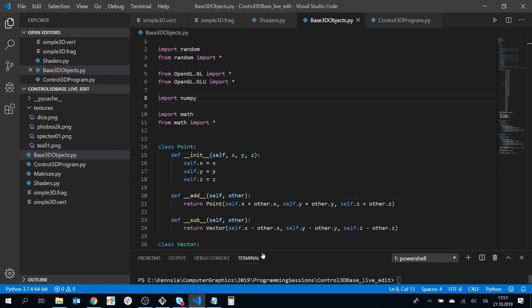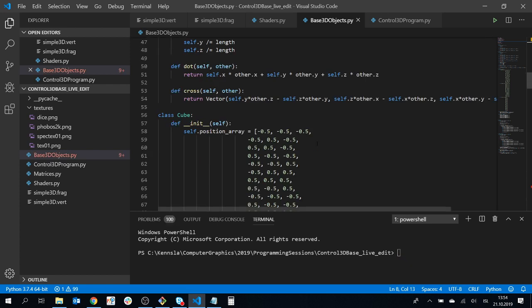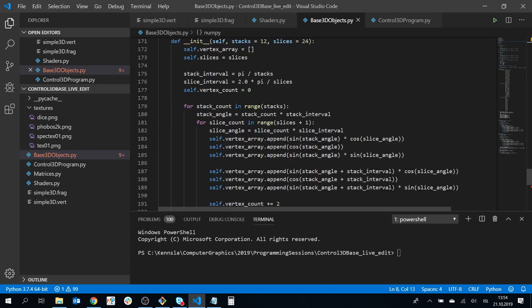And if you haven't already, you can go in any console and do python -m pip install numpy, or if you're inside this console, you shouldn't even have to do that. You can just do pip install numpy. All right, so import NumPy, just to be able to send this array in exactly the correct format.